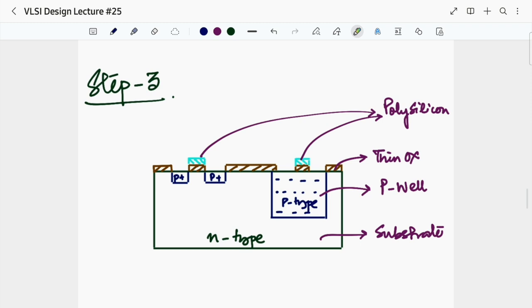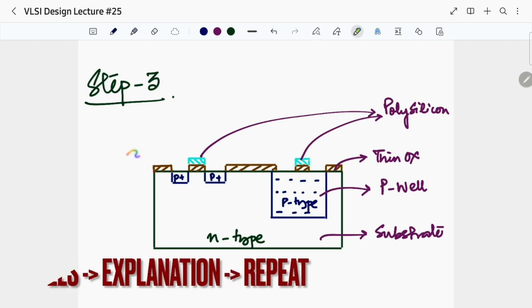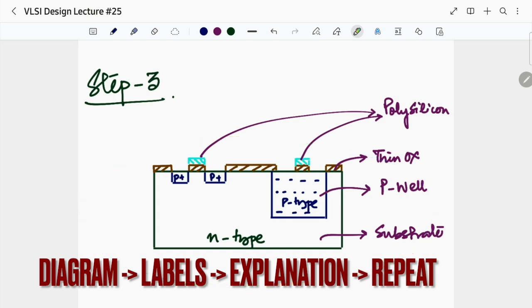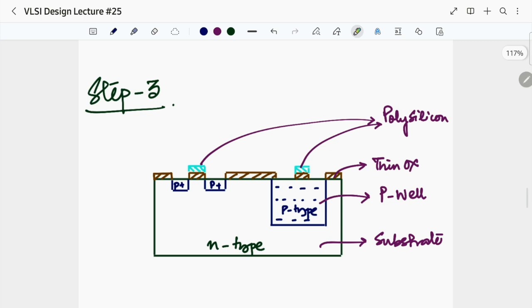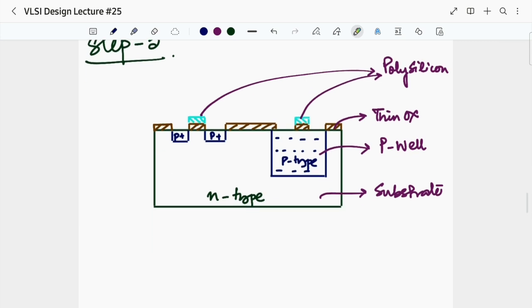Now we will move on to step number 3. Now in this diagram, what have we done in step 3? We can see that there are P plus pockets now present. On which side? On the side where I have direct contact with the N type. So these places we have our P plus. Rest anything we have done? No. So we will explain what we have done so far.